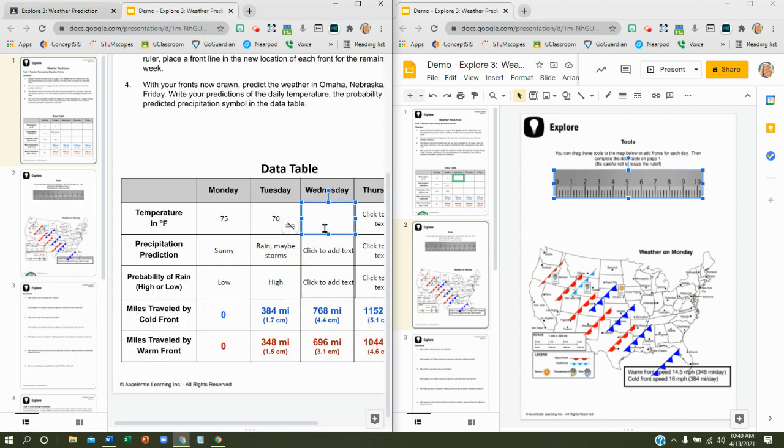So we're going to assume that this is probably in the 50s, so we're going to say 50 degrees Fahrenheit here. The precipitation prediction at this point, though, because again, we're dealing with this cold and this warm, that means that it's kind of in the middle of that air mass. So it's probably sunny again. It's just cooler. The probability of rain is going to be low because we are on Wednesday between this air mass and this front and this front. So Omaha is probably not experiencing anything because it's between two fronts.